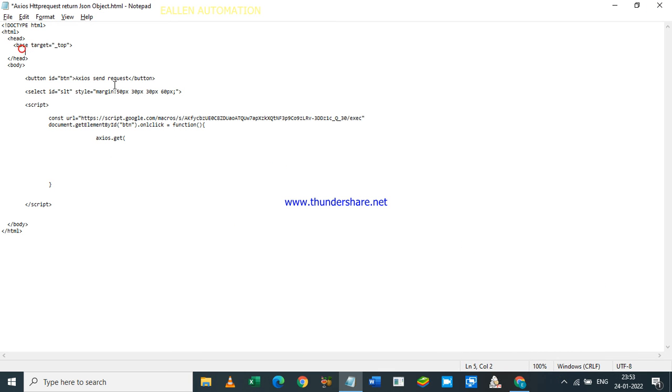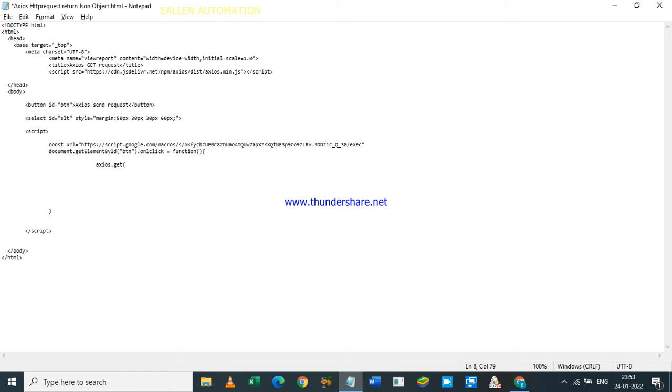So here we go, paste it. Right. JSON string. Right. So we'll send an Axios request, Axios.get equals to URL.